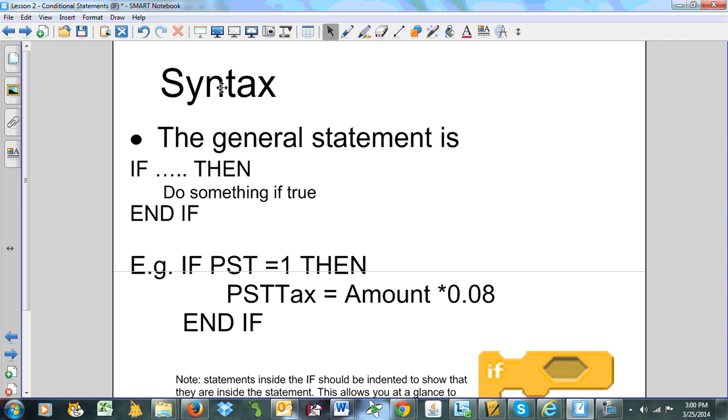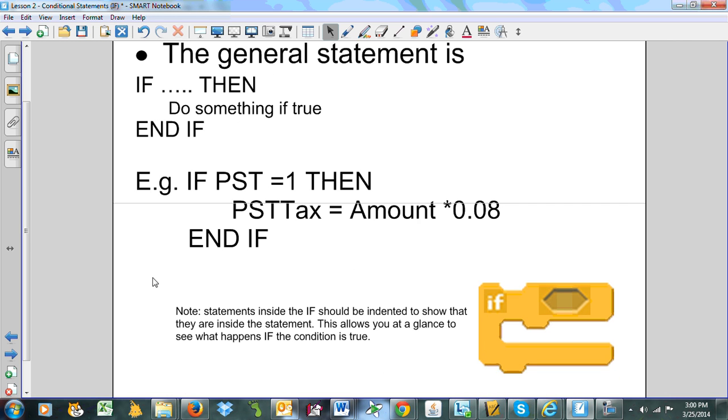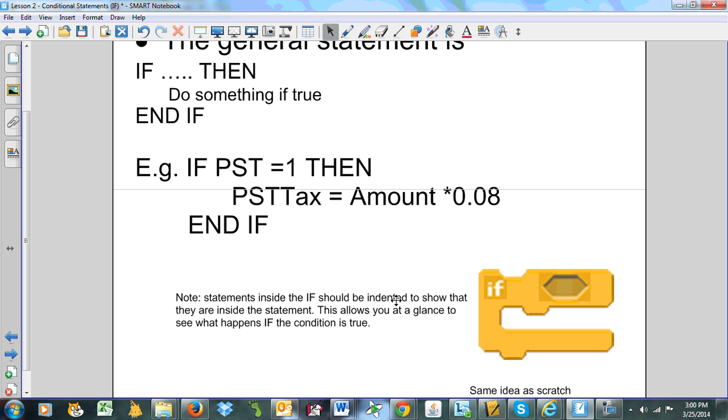The general syntax for an if is pretty straightforward. It looks like this: if something, then, and you notice this indentation here, do something if it's true, and then you end off an if statement with an end if. And here's an example. If PST equals 1, then PST tax is equal to the amount times 0.08, end if. And I'd like to make a note here. The statements inside the if should be indented to show that they are inside the statement.